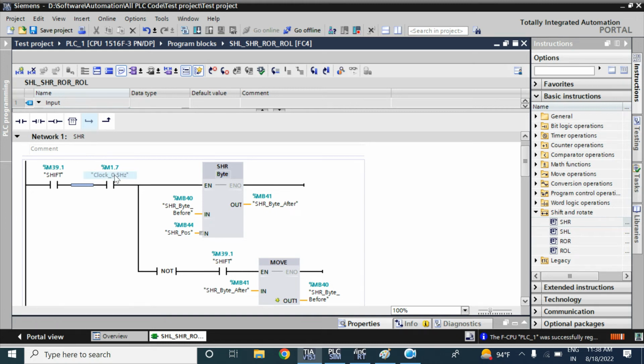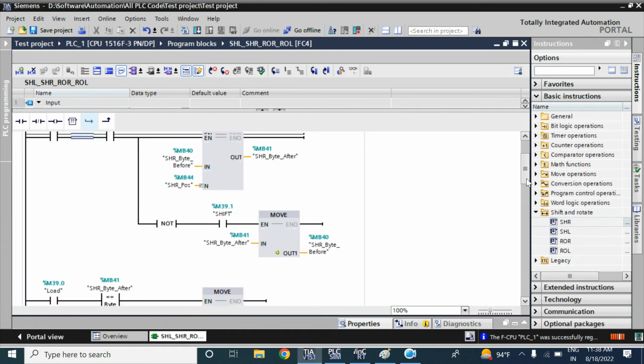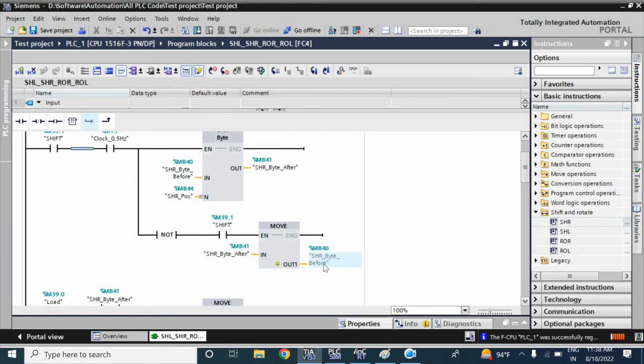It's a system generated pulse. And here I want to see the previous tag value before the shift. That's why I have written another instruction here. That means when the pulse is not present, it will move the after value to the before value. The NOT instruction gives output high when the input value is 0.